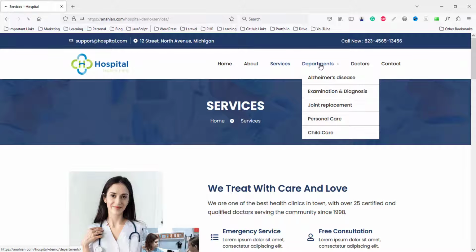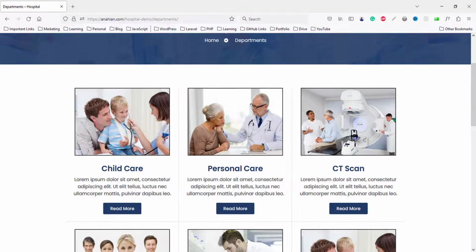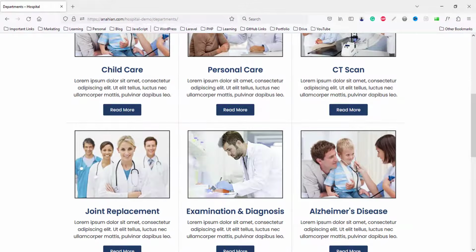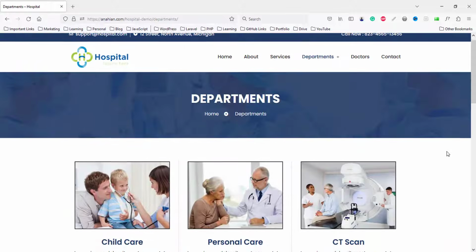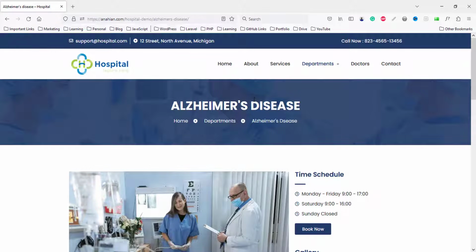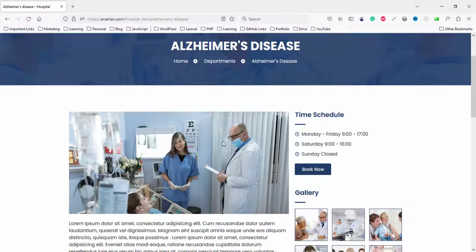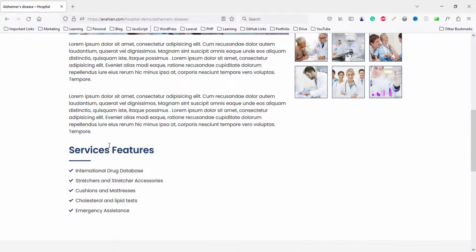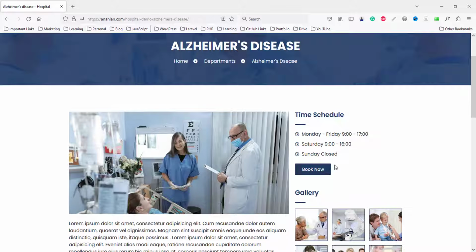Then we have departments. If you click on the departments menu, we will show all departments like child care, personal care, CT scan, and a read more button. Under this we have all items. If you click this item, it shows details. That means a single department page. Here we have a few department images, a few descriptions, and features. At the right side, a time schedule like Monday to Friday, Saturday.